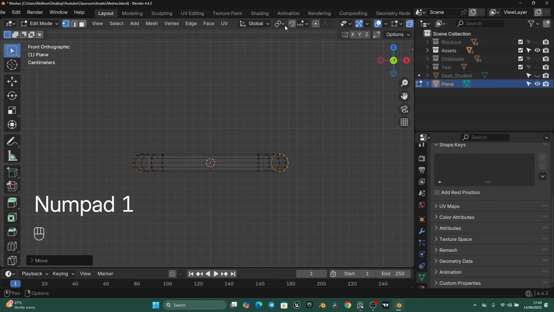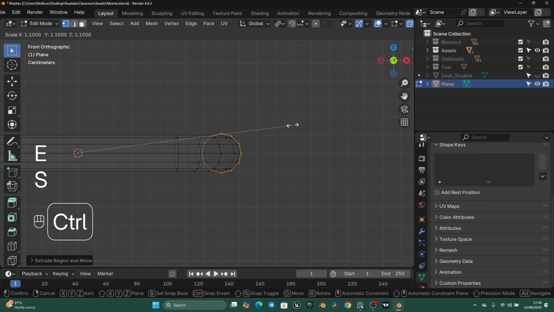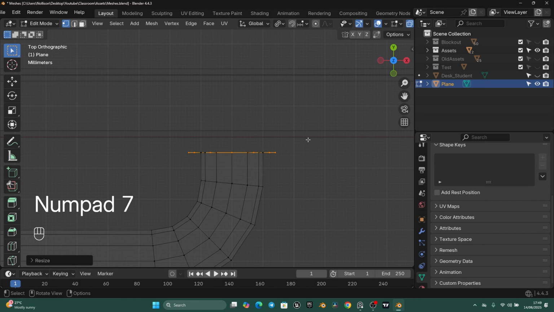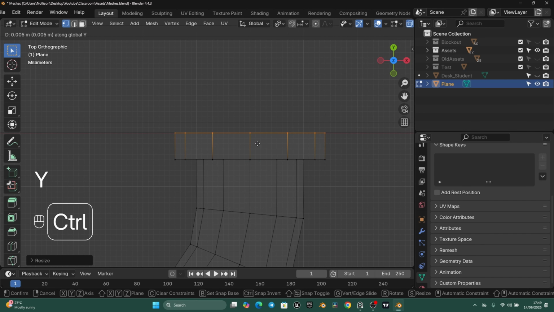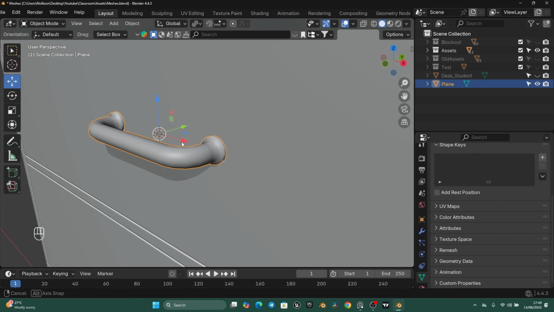Okay, now I'm going to change my transform pivot point to individual origins, because I want to extrude this, scale it up a bit, and now I extrude it on the y-axis by a value of 0.005. Yeah, exactly. Now this looks better. Yeah, it looks a whole lot better.